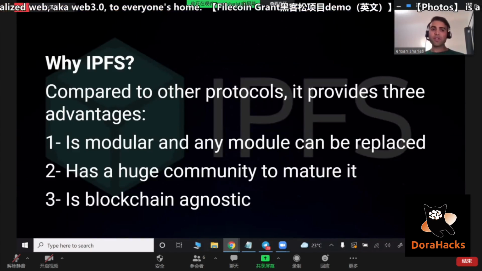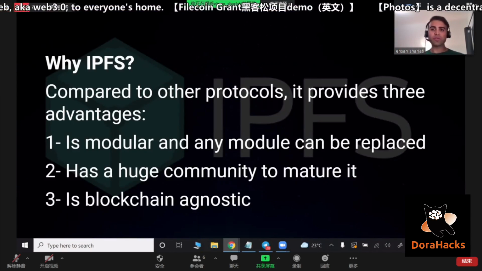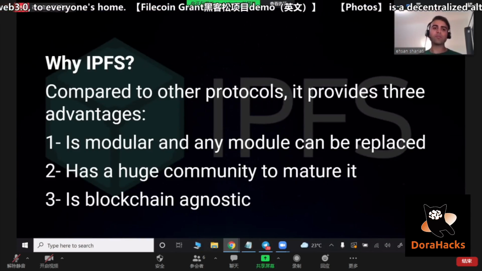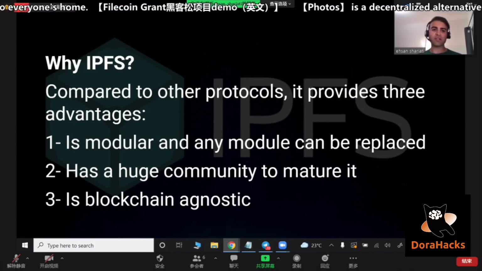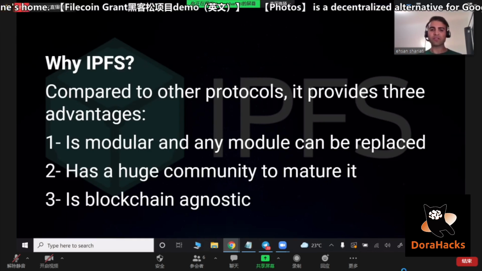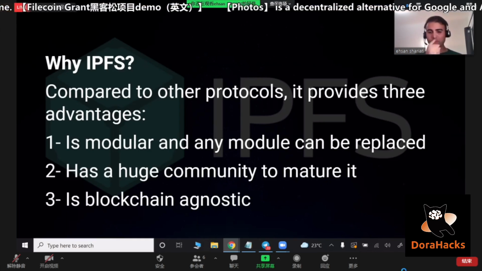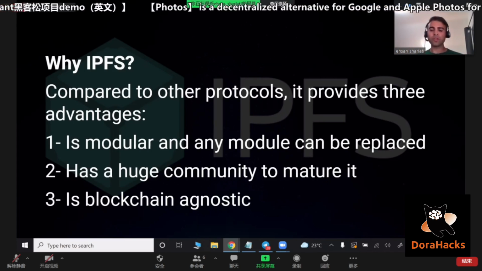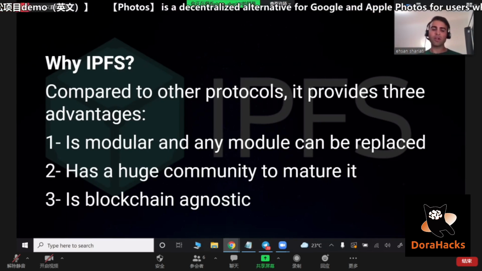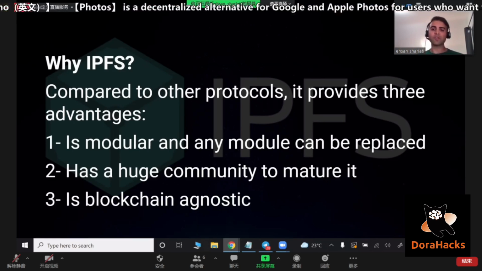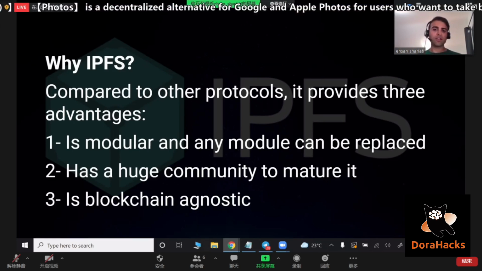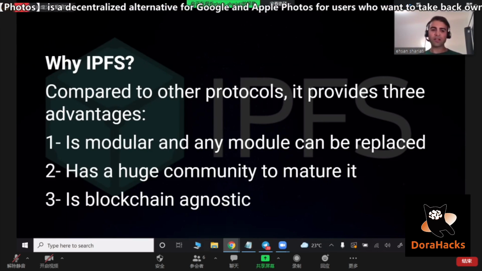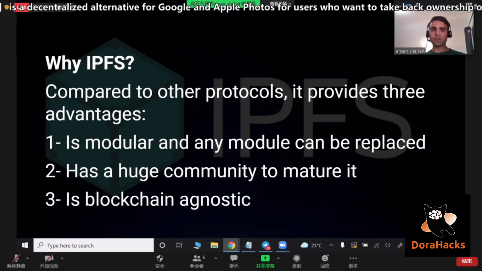So why we chose IPFS was because we compared it to other protocols, and it provided three main advantages. First is that it is modular, so you can just replace any module. For example, here we are running our own libp2p swarm, and we put an IPFS node on top of it. It has a huge community to mature it and is blockchain agnostic.